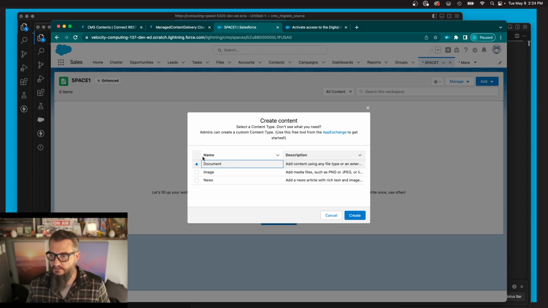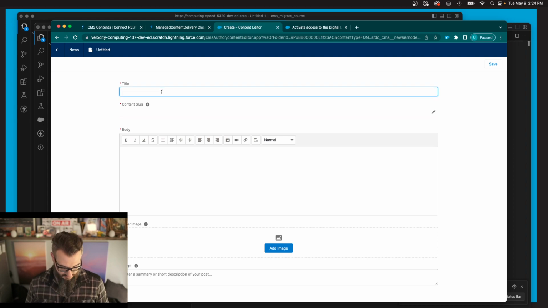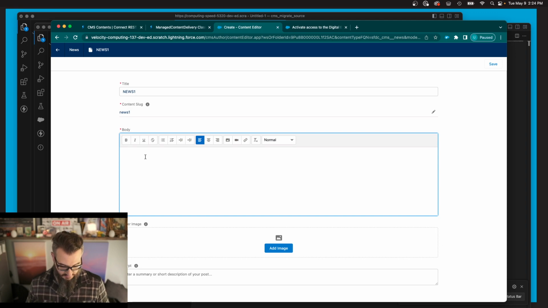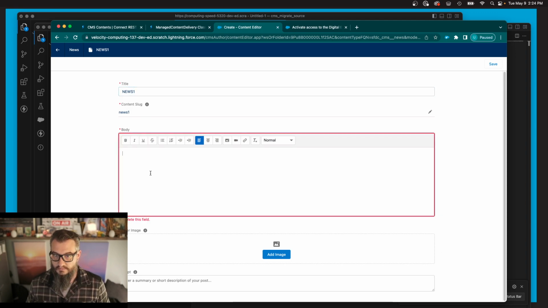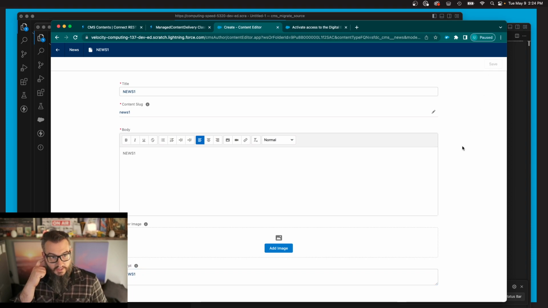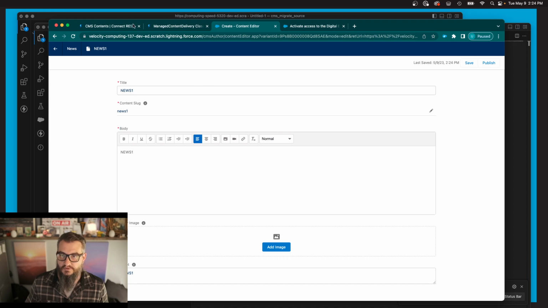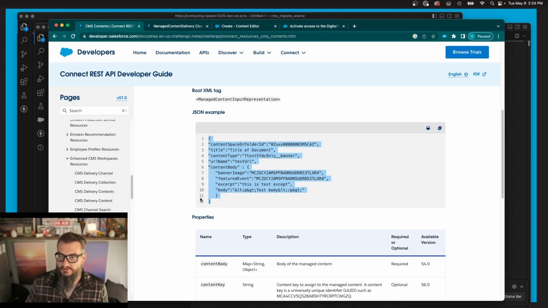And we'll just make one. I'm just going to use the default content types. Just make a news article. Call it news 1. Very clever. And save. Okay, so now we have some content in our destination org. Let's see if we can make some calls through the APIs here.